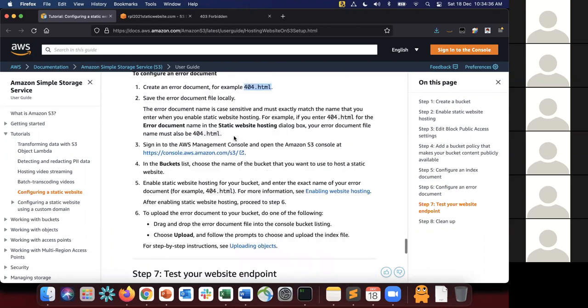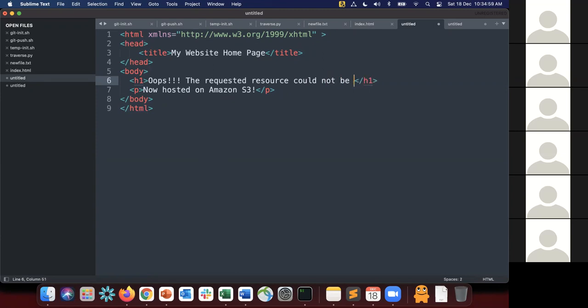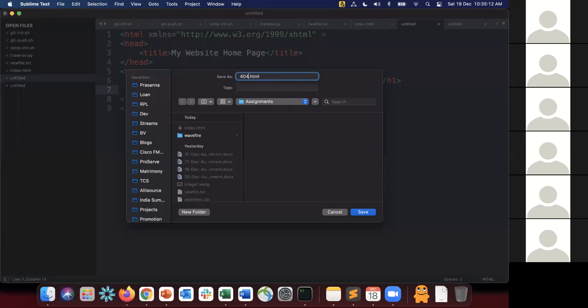And I can actually use a similar one, right? I mean, I'll just go ahead, copy paste this. I will say H1. Oops. The requested resource could not be found. Error. Okay, I'm going to save this as 404.html.